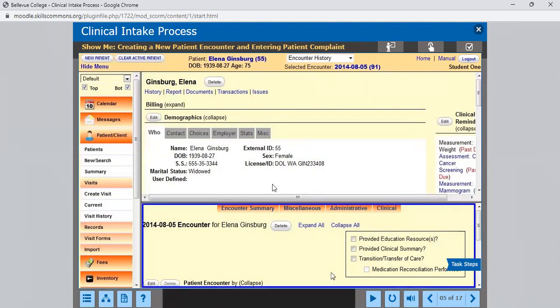Remember, an encounter is an office visit. So if they're saying an encounter, they mean an office visit, or an encounter where you're going to be seeing the doctor and you will be receiving treatment. So an office visit is often referred to as an encounter.